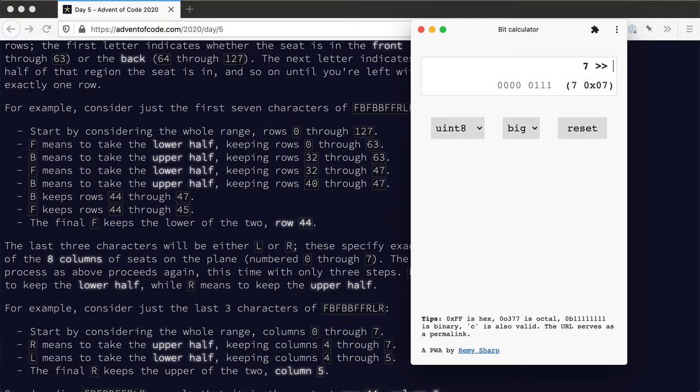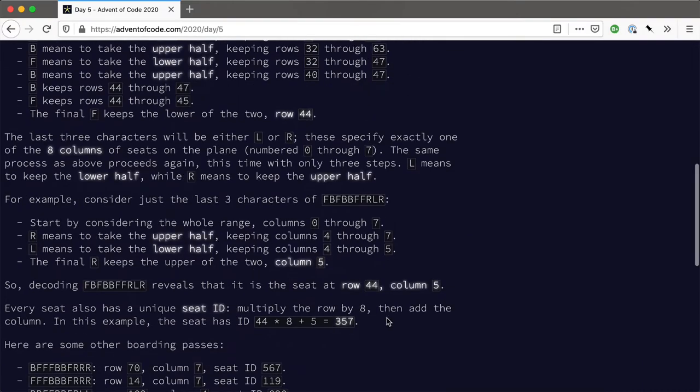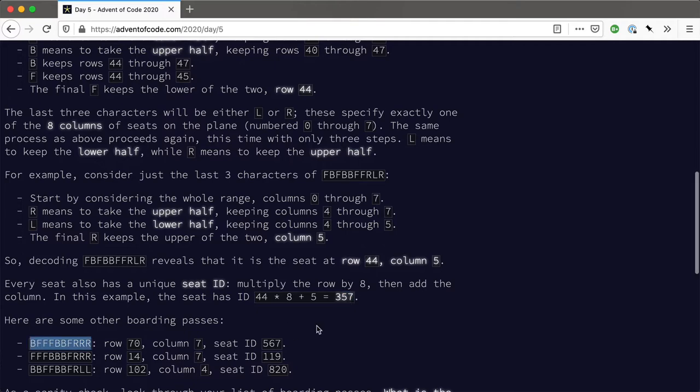If we shift once, we get 0 to 3. So in this case, R, if we had left, it would be 0 to 3. And if it's right, it's 3 plus 1 up to 7. And then if it's 2, we're adding on 1, and we're using the shifting to work out where we are in the row. And then there's just a simple formula. The row number multiplied by 8 plus the column gives us the seat ID, and we've got some test codes here.